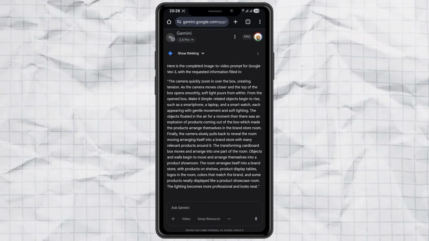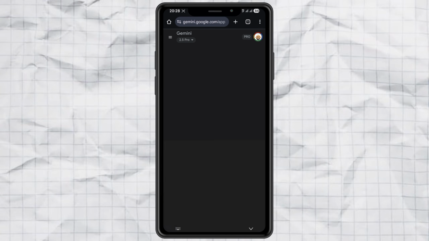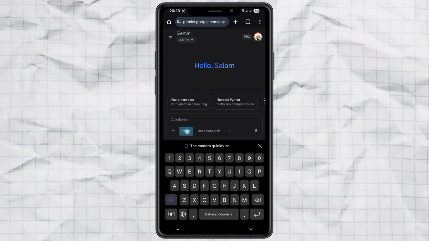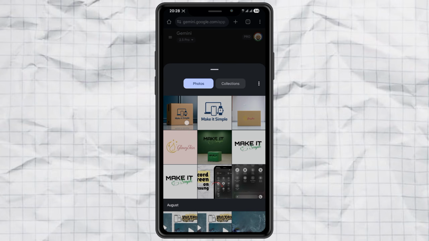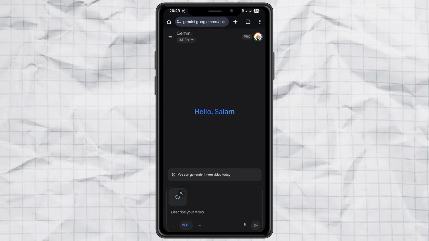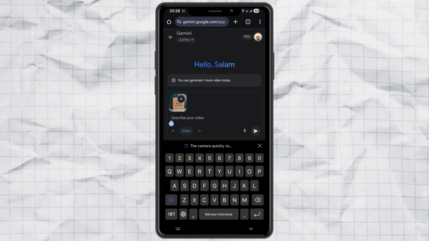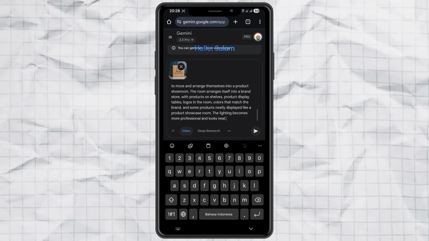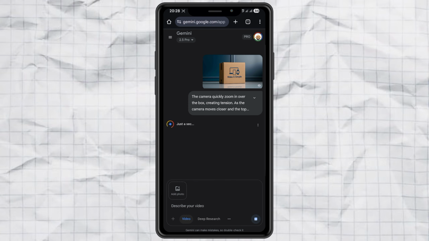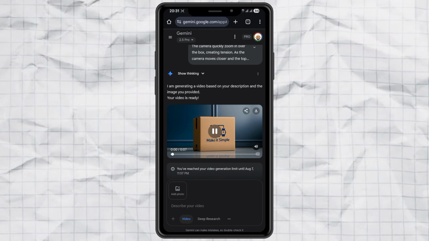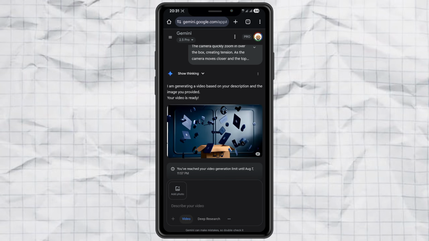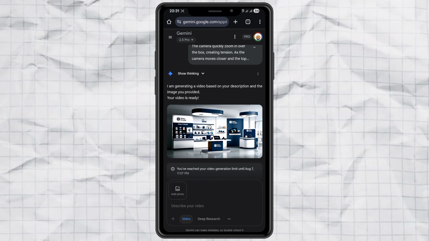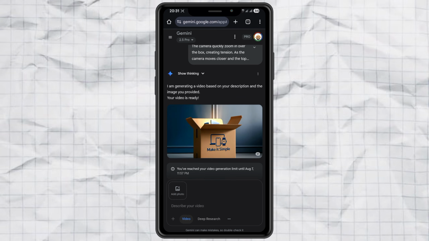start a new Gemini chat again, but this time tap the video option in the chat box. Upload the image you made earlier, paste the prompt, and hit send. Wait a few minutes, and there it is. Your AI unboxing video is done. Looks amazing, right? All that's left is to download and show it off.